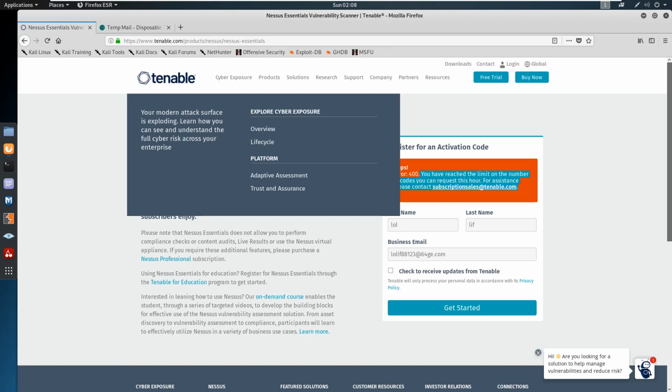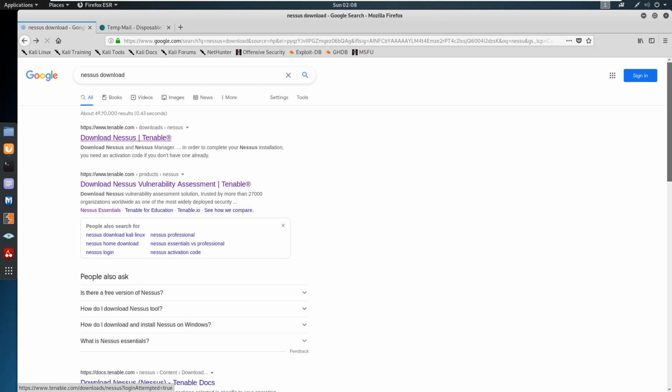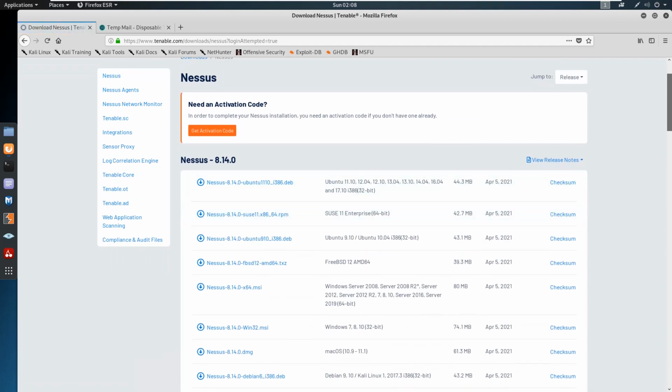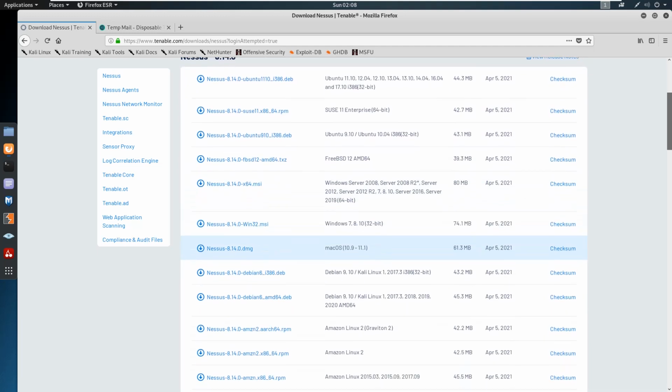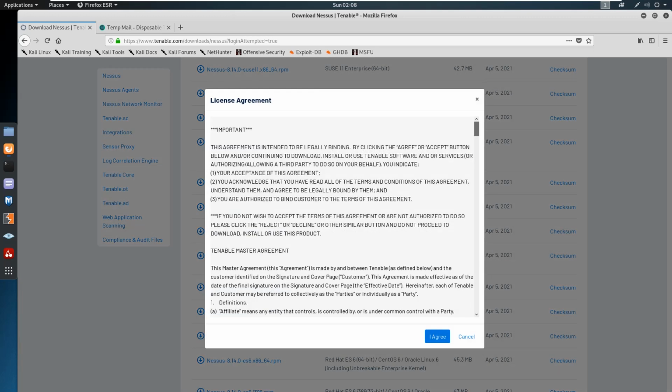And for downloading, I can go with another URL. Even once you have registered, from there itself you'll get the download option, or immediately when you click on get started, you'll get this window where you can download the Debian package. So basically Kali is a Debian-based operating system, and Kali is a 64-bit operating system. You need to choose the right version for your Kali. So Nessus 8.14 Debian 6 AMD64 is the package.